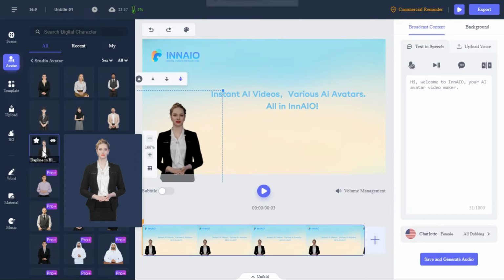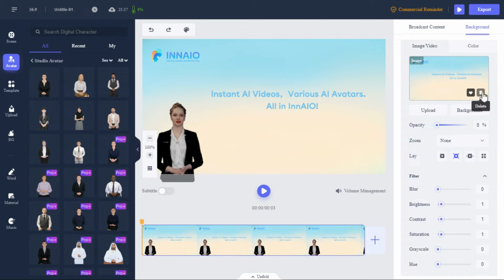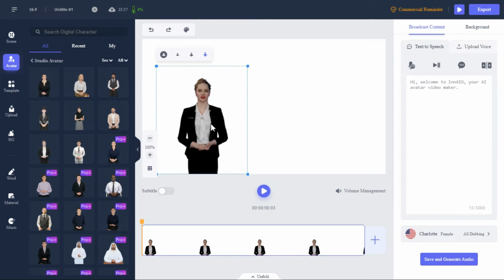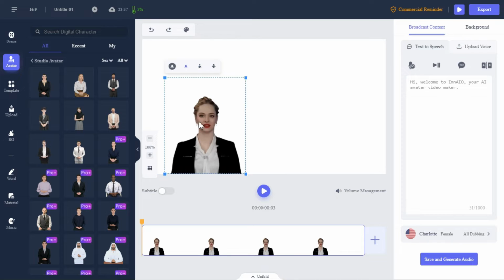I choose this avatar. Now to change this background, click the background button in the right panel, and here you can delete this background. Now we will select our avatar, then through these buttons above, we can change our avatar to full body shot, half body shot or close-up.